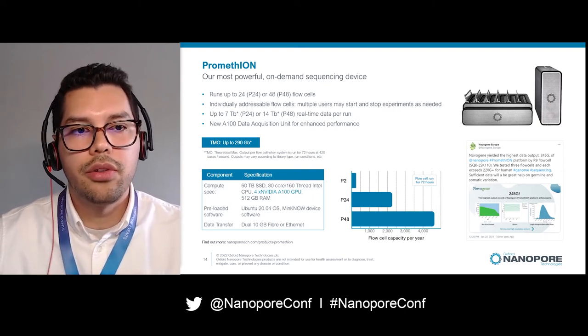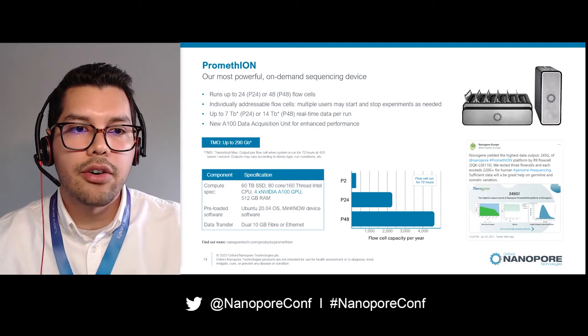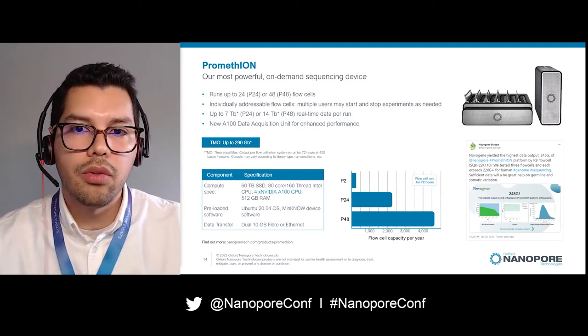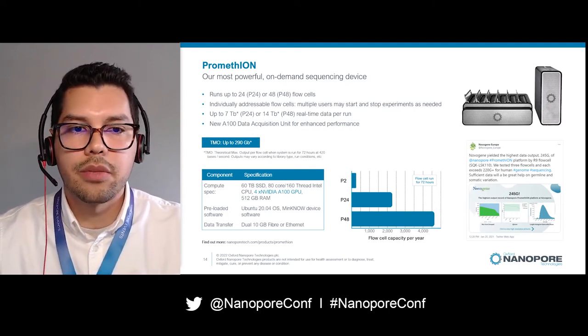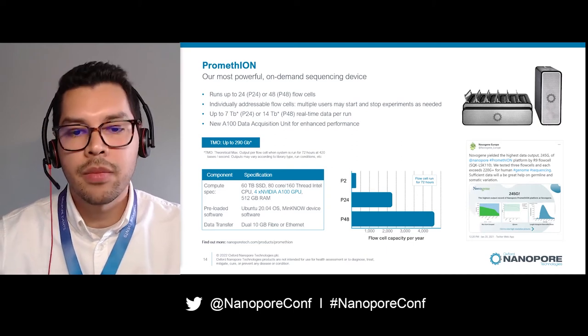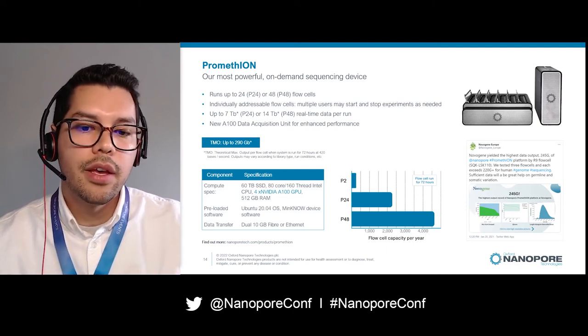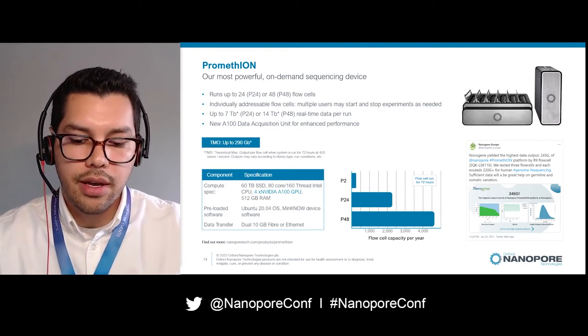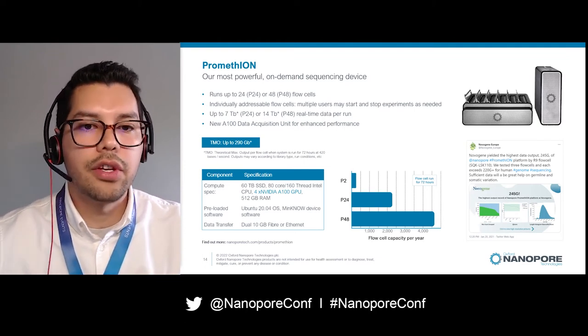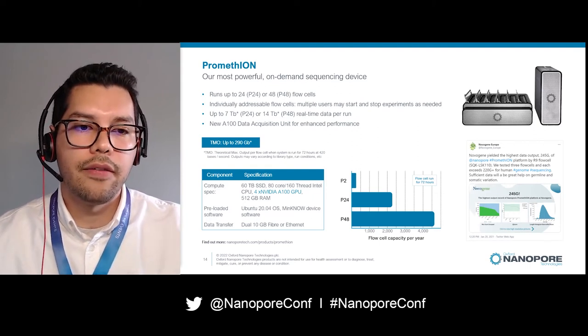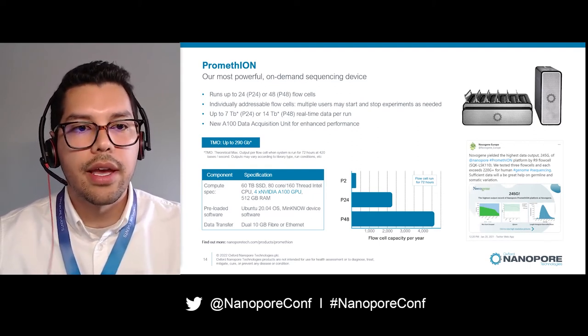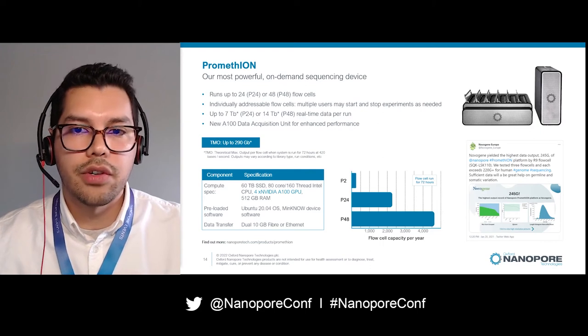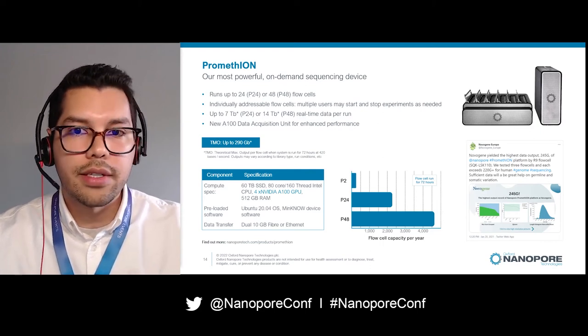So you're looking somewhere on the order of about seven terabases per run with a P24, or up to 14 terabases per run with the P48. And as you're sequencing, you get access to these data immediately. So you don't have to wait for the end of the run to finish for you to access your data. You can pull them off as they're being saved to disk and begin your downstream analysis immediately with all of these devices.